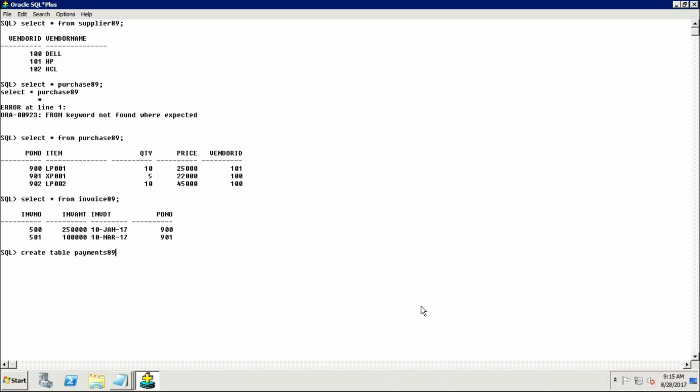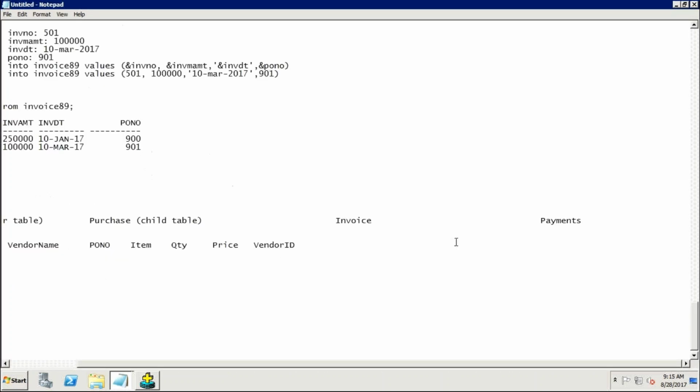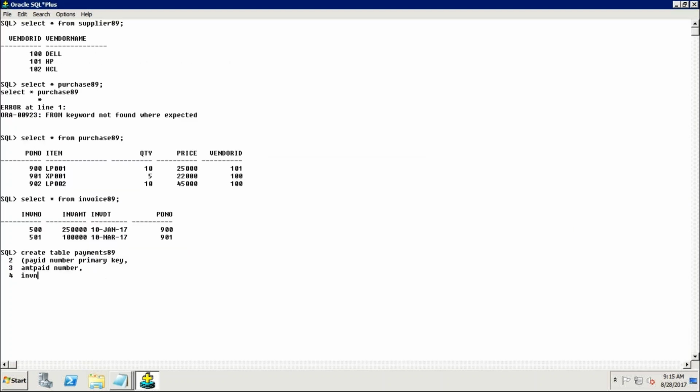Create table payments 89. Pay ID number, primary key, because it should always be unique, then amount paid number and invoice number. This we have to make references of invoices, right? 89 of invoice number.